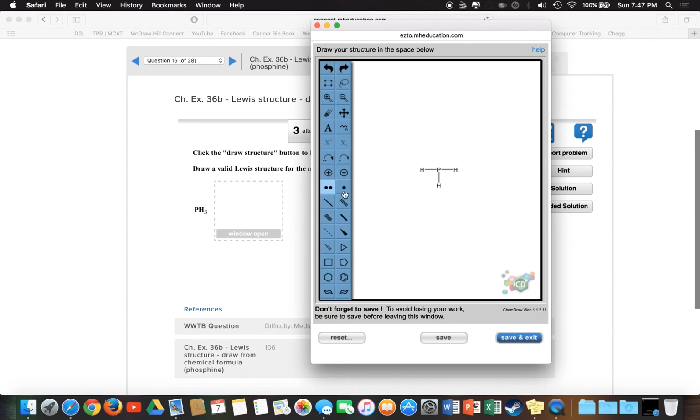Now, notice if I do the radical, it does it like that. That's not correct. This shows that phosphine has 2 radicals, which is majorly incorrect.